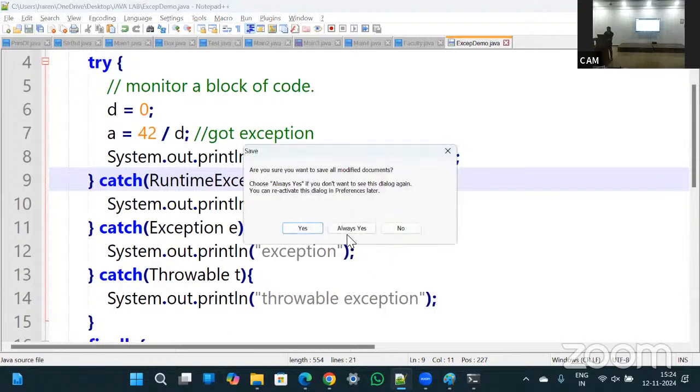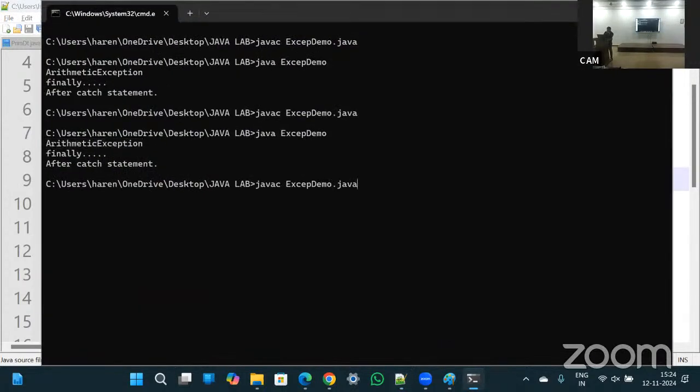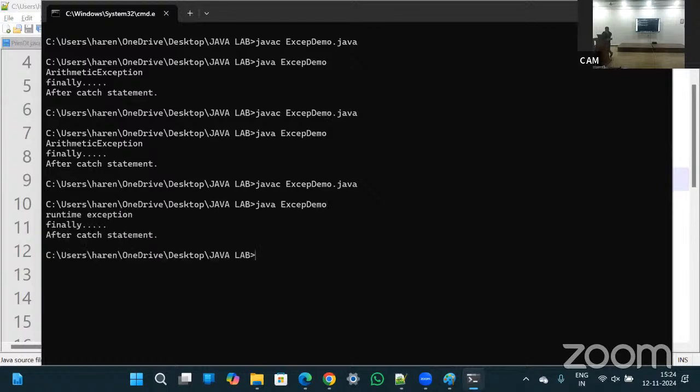We didn't save, that is the reason why arithmetic. After saving the file, you need to compile and you have to execute.